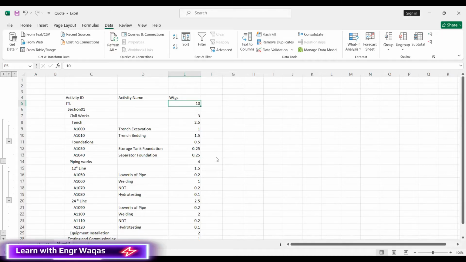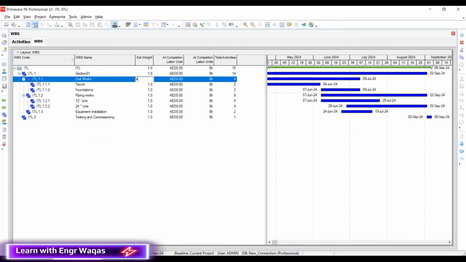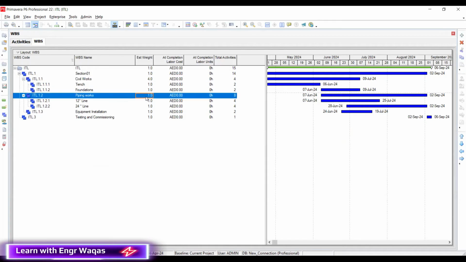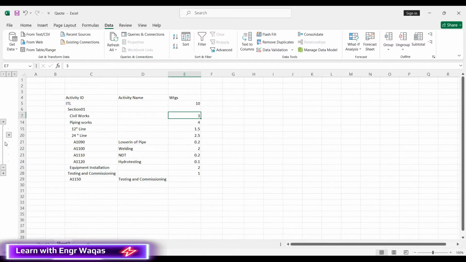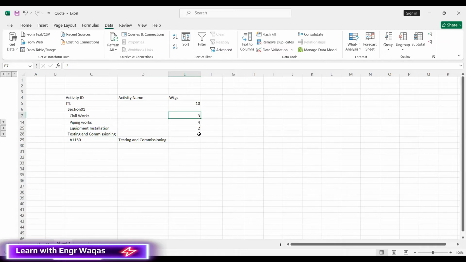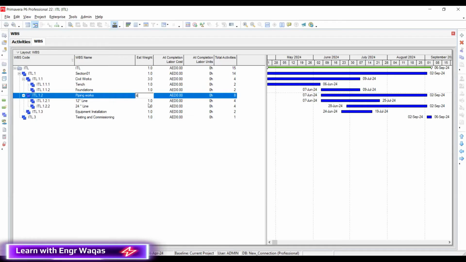So here we are in the WBS. I know that my civil works is actually 4, then piping works is like 3. Let me check. Civil 3, 4. I have made it reverse. 3, 4, 2, 1. Civil 3. Piping 4.